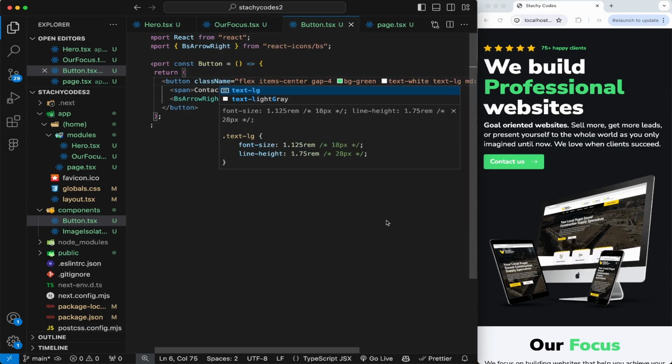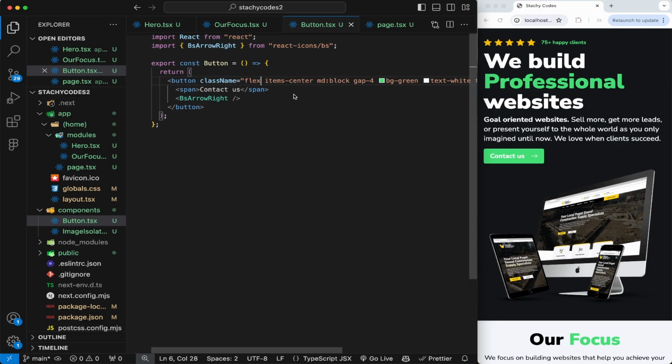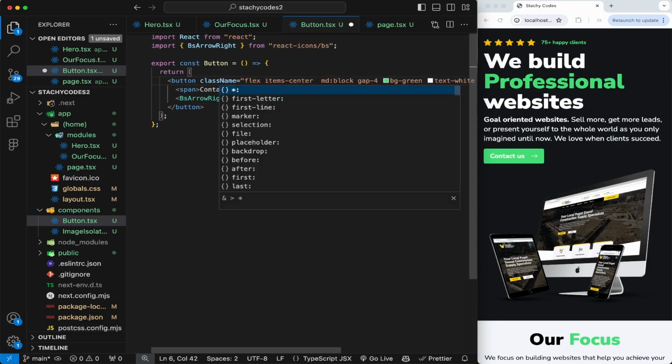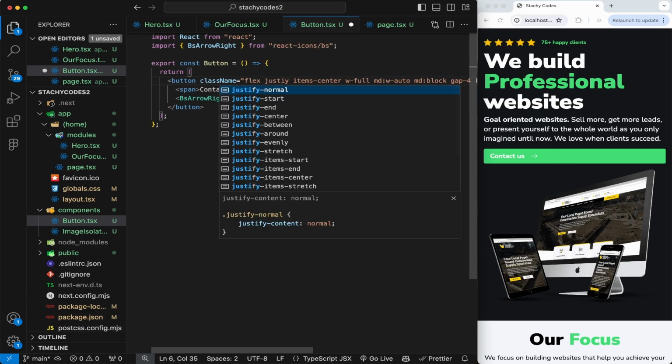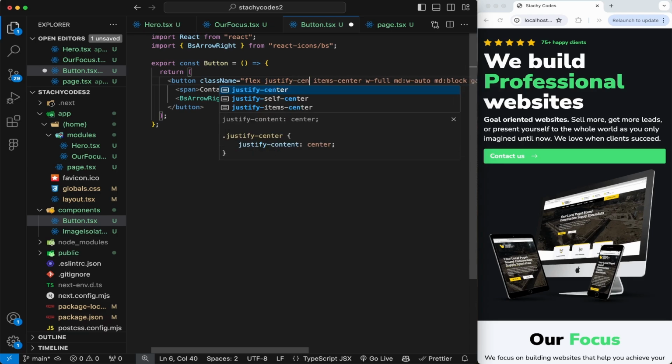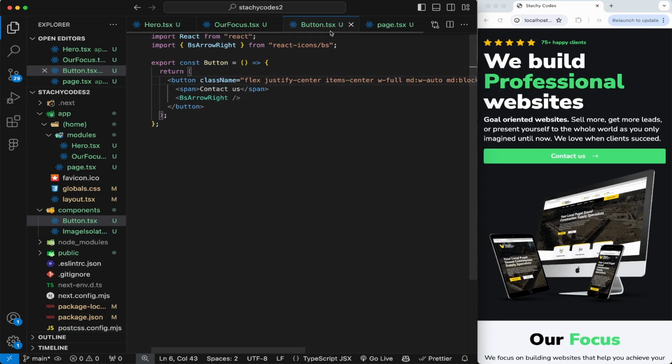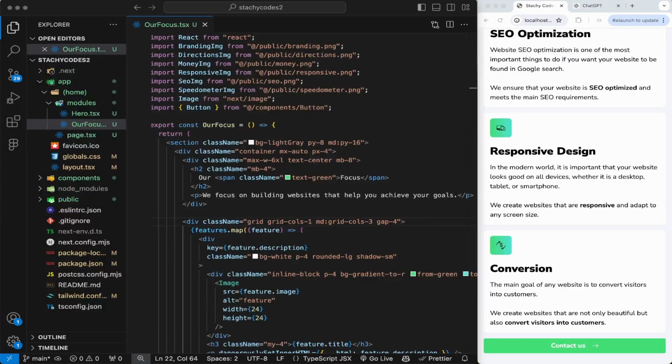And text large on mobile. Let's make it full width on mobile. And let's center horizontally. Okay, looks a bit better. Okay, so now we have two pretty decent sections, and of course we're gonna create some more.